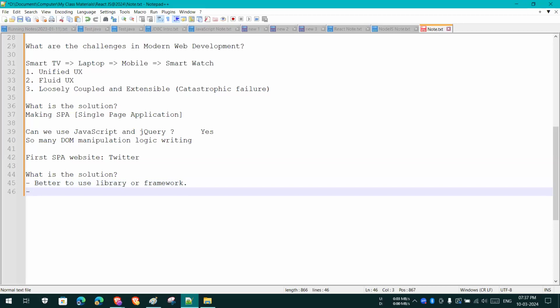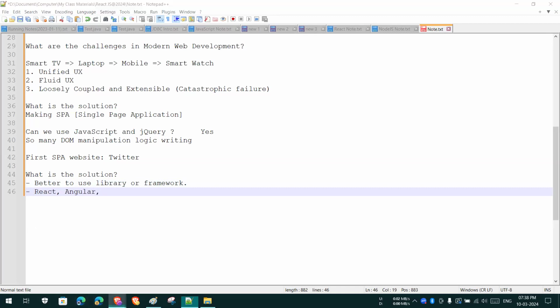Now the other thing is, I am writing library. React is a library. Then Angular is a framework. Not only a framework, Angular provides end-to-end support. That's why Angular is called a developers platform.